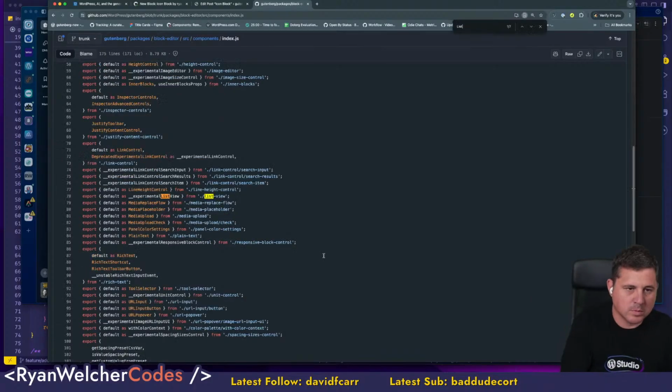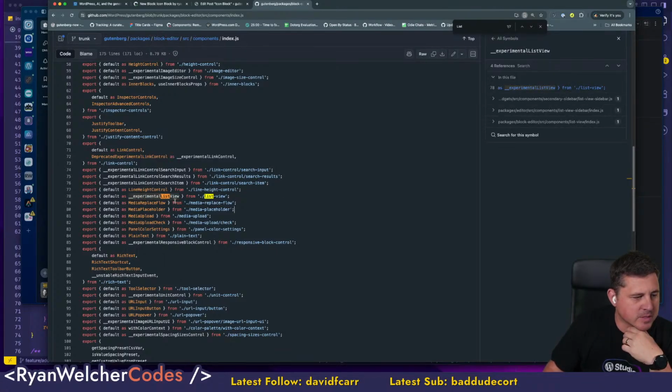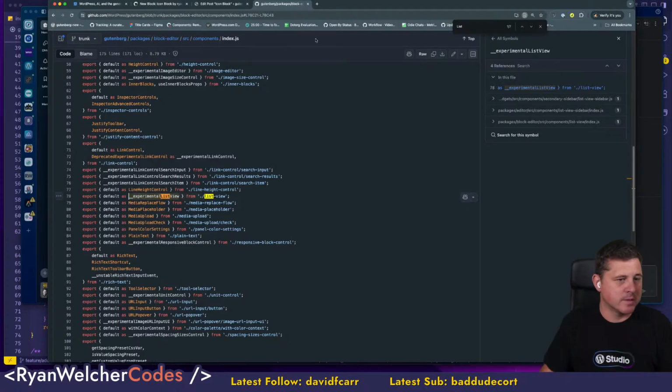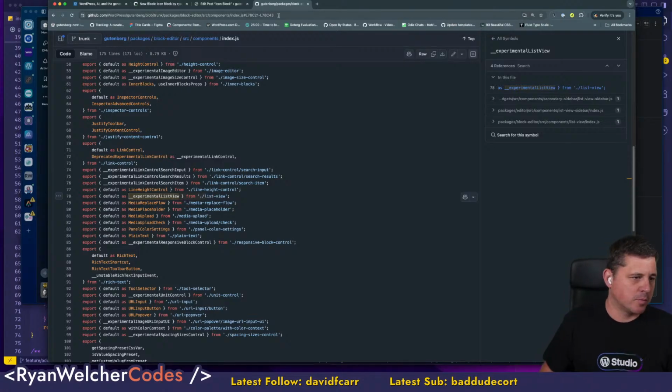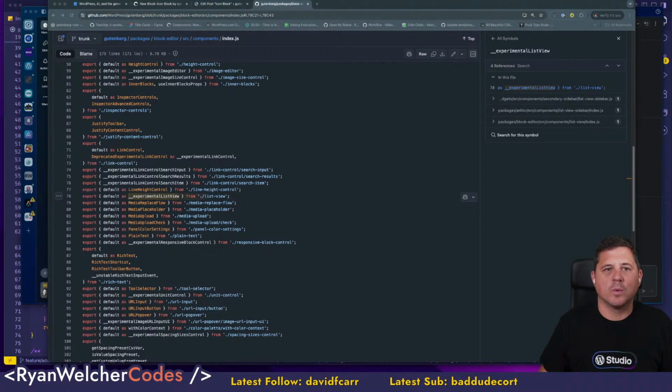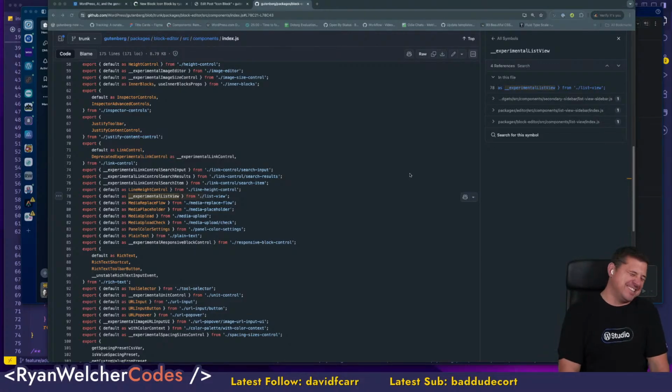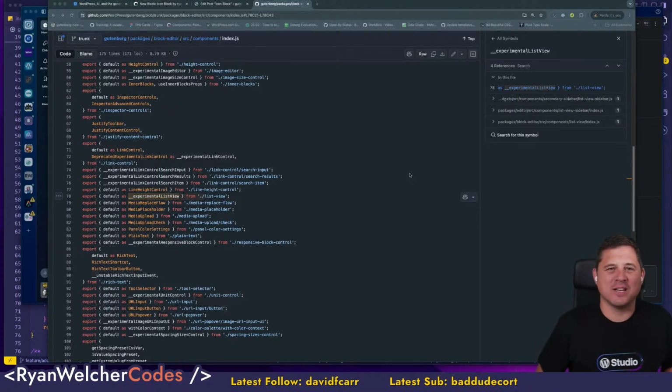Oh, there it is. So it's being exported as experimental list view. That's probably the issue. They're throwing an error right here. This is probably the issue that you're running into right there. So that's what you thought too? If that's what you thought, then why did you make me look it up? I'm so grumpy. I'm not collaborating with you either.